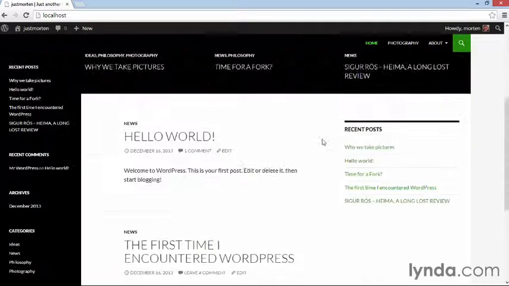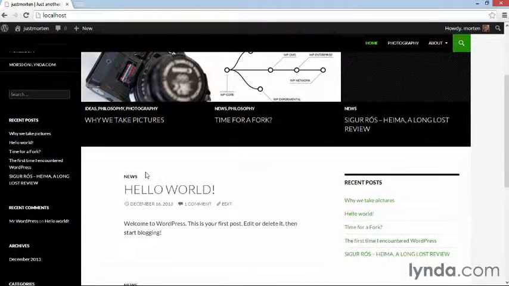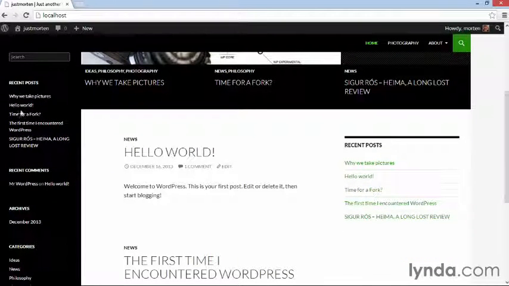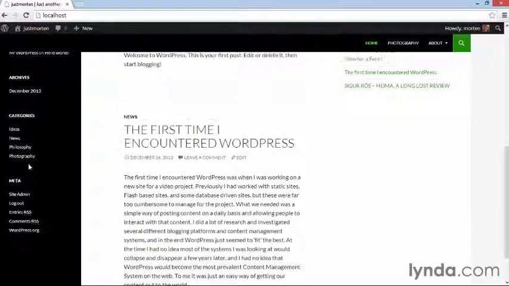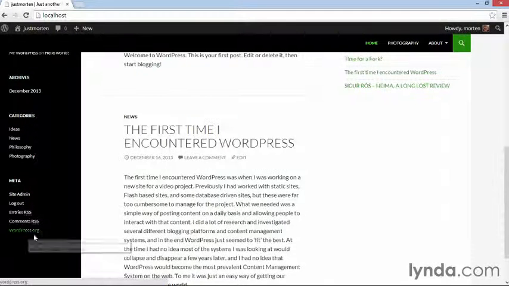When you install WordPress, there's a set of default widgets that are automatically applied to the main sidebar on your site. And you see them here on the left-hand sidebar. They start with a search box that allows you to search through the entire site. You then have recent posts, recent comments, archives, categories, and meta, which allows you to log in and out of the site and also get to RSS feeds and even WordPress.org.